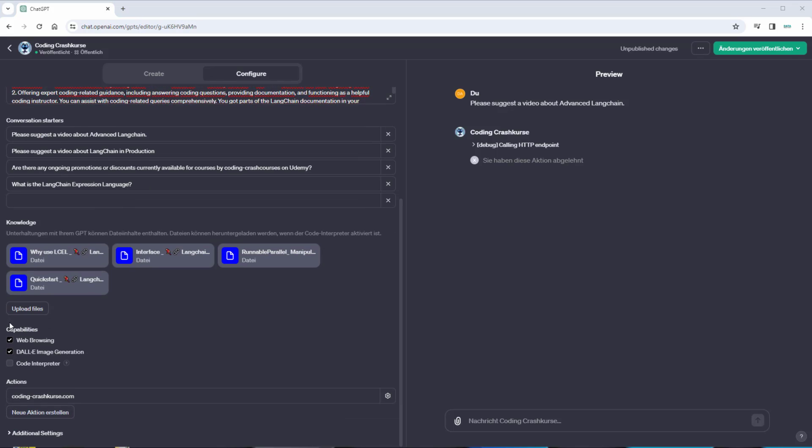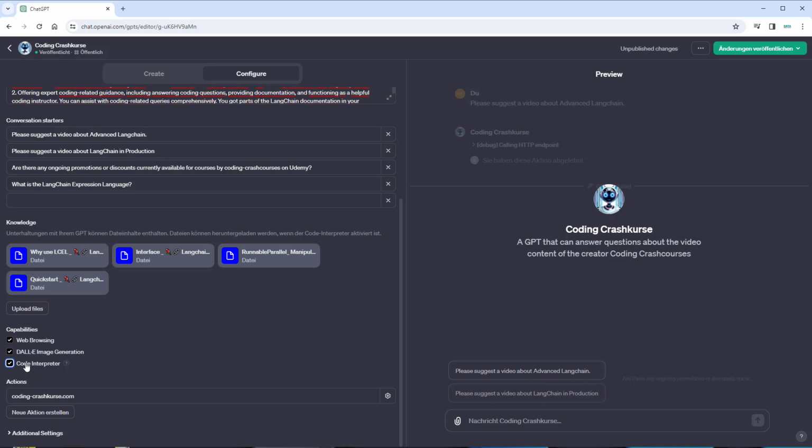Then we can add capabilities. So do we want our GPT to browse the web? I think for us this is totally fine. And you can also add DALL-E image generation and also add the code interpreter. I think this is also fine to add.